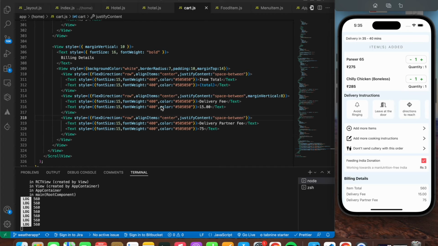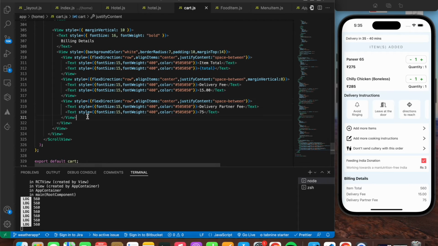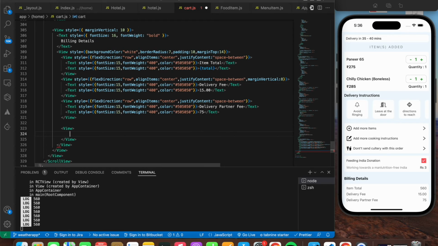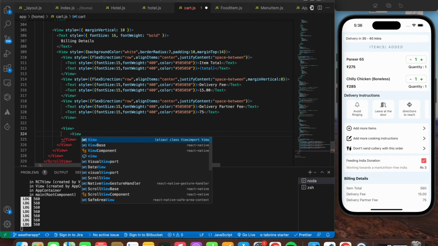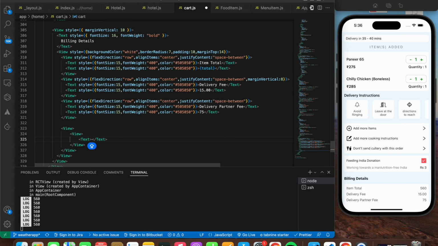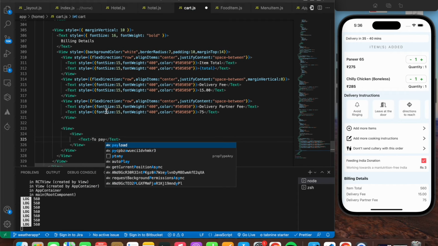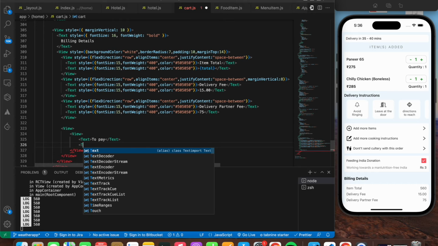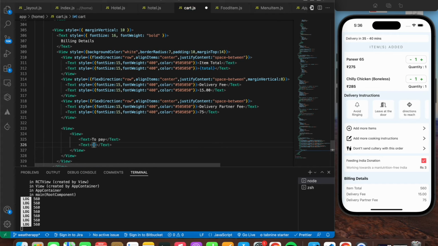So now the final one is we're gonna just show one more view where we're gonna show the payment and the total amount that is to be paid, right? So I'm gonna say view over here. This in turn is gonna have one more view, which is gonna have two texts over here. Here we're gonna say to pay, and over here we're just gonna add up the total price. That's gonna be total plus the total value, that is this value plus this one. I think it's gonna be 90.